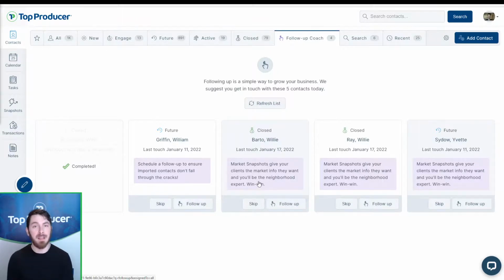It's reminding me to send them a market snapshot because I haven't. So I can keep top of mind with them. I can send them maybe a quarterly market snapshot report that keeps them up to date with the market, show them what their home, similar homes are selling for, so they can see how their biggest investment is performing, every quarter or whatever I want to send it to them.